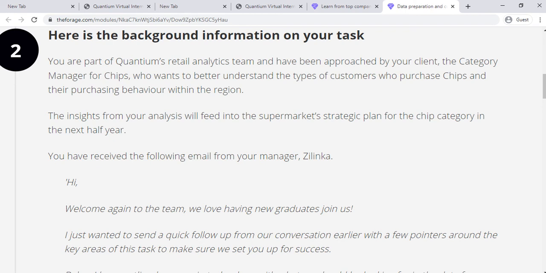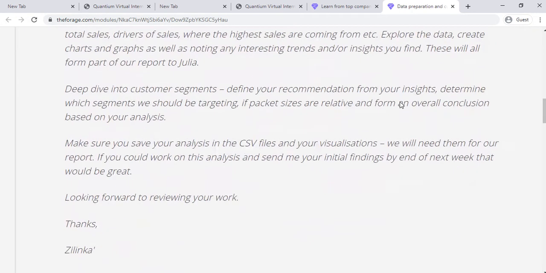So you're part of Quantium Retail and Analytics teams and have been approached by your client, category manager for chips, who wants to better understand the types of customers who purchase chips and their purchasing behavior within the region. We need to identify the types of customers who purchase chips and their purchasing behavior. How much do they buy? How frequent do they buy? Of how much quantity, of how much monetary value do they buy? Which type of chips do they buy? Etc. As much as we possibly can.